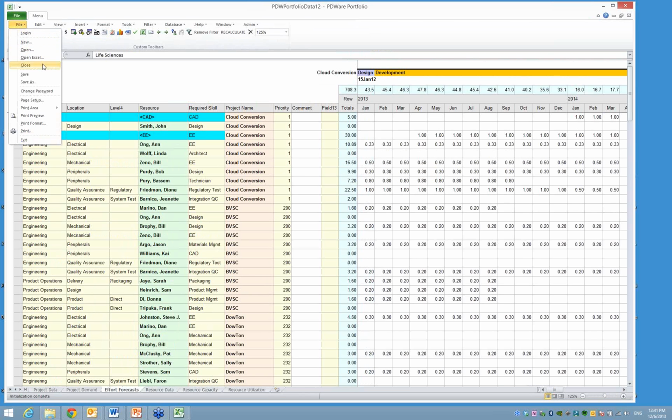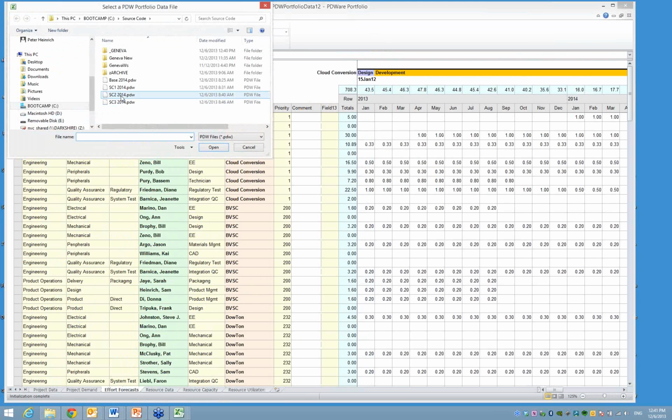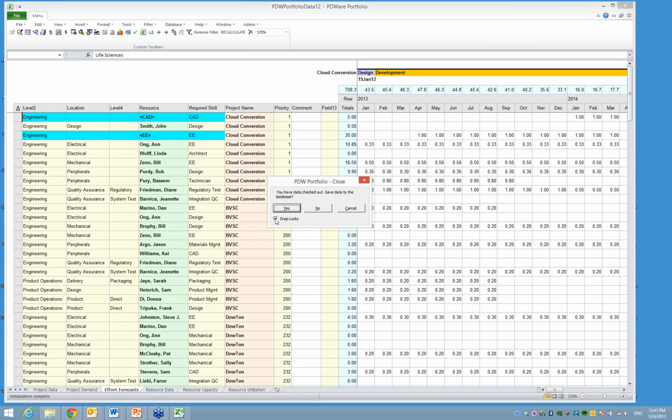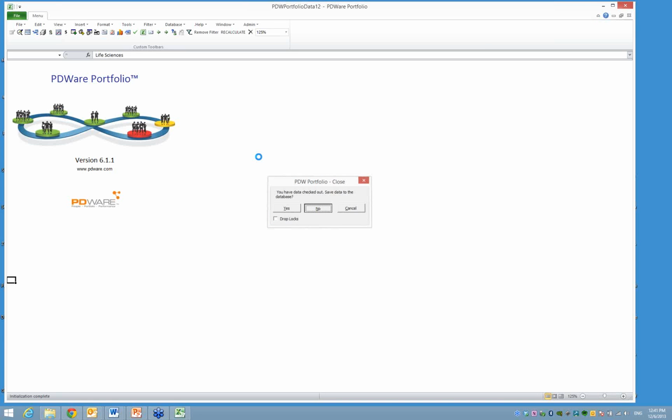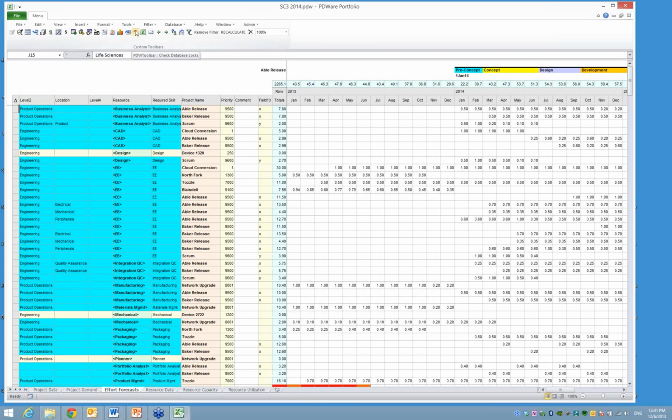And this time, when I open my saved scenario, and let's say it's scenario 3, the important step I missed was to uncheck the drop locks, because when I open my saved scenario file, my locks will still be set in the database. And notice that the check locks toolbar button has a question mark. Opening from a saved PDW file, it doesn't yet know whether there are locks, but if you ask it to check, it will tell you what you have checked out.